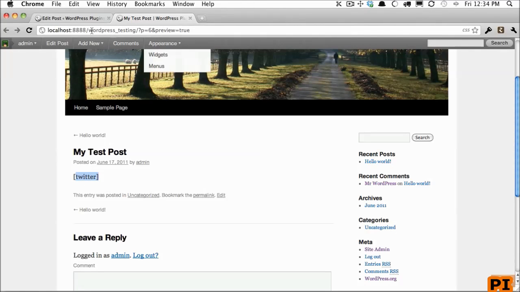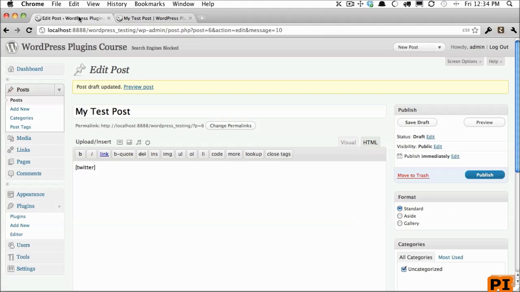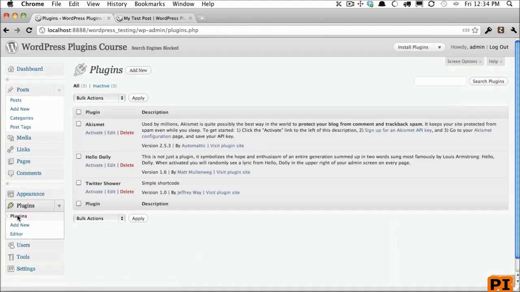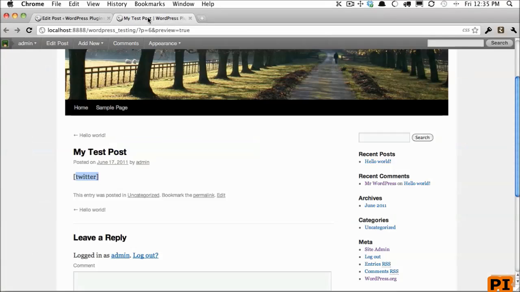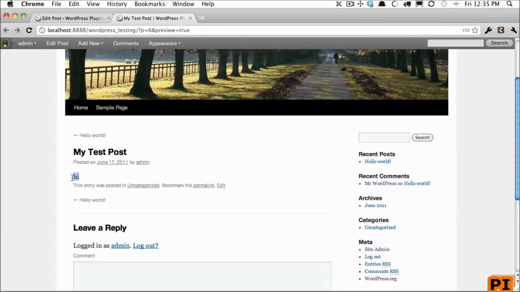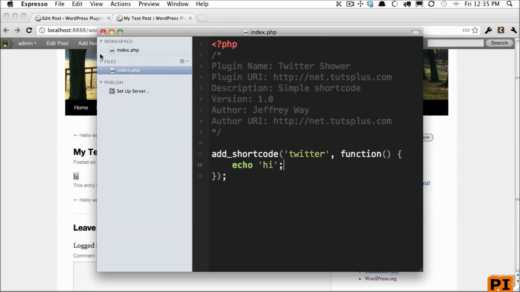And why is that? Well, that is because we haven't yet activated the plugin. So let's do that right now. Plugins, activate. And now if we come back and we refresh the page, sure enough, we're getting hi. So now we know that we are successfully running this shortcode.